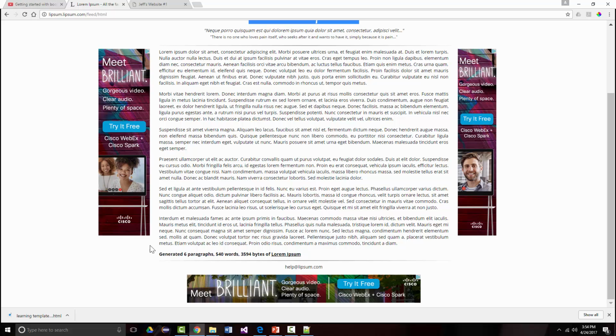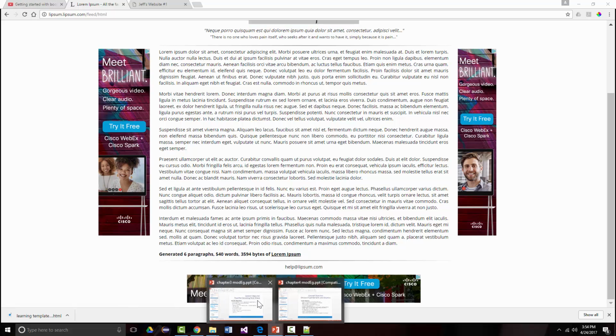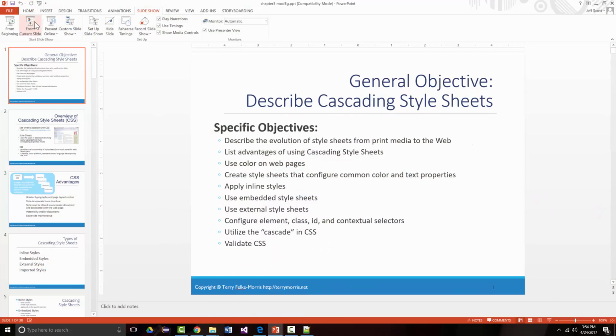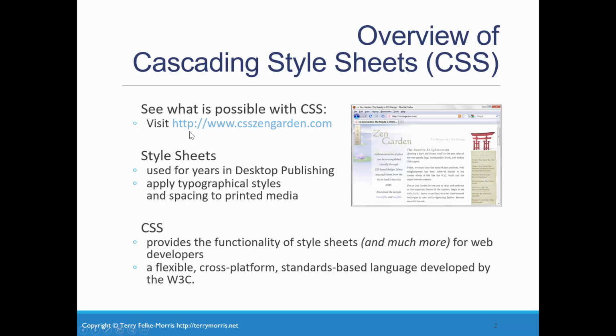So let's take a look at our PowerPoints. And as always, I will go back and forth between what's on the screen here, and I'll pop back into my document and go back and forth like that. If you want, you can go out to this site called csszengarden.com, and it's got a lot of different examples of things you can do with style sheets.